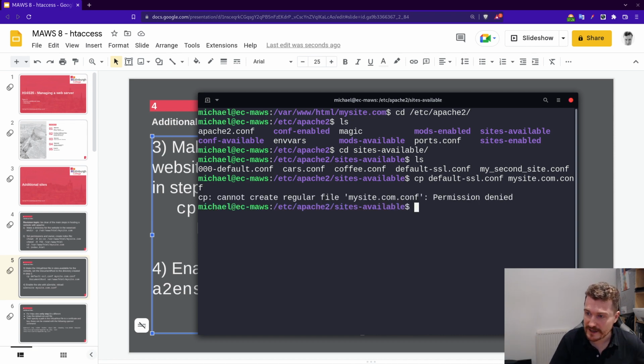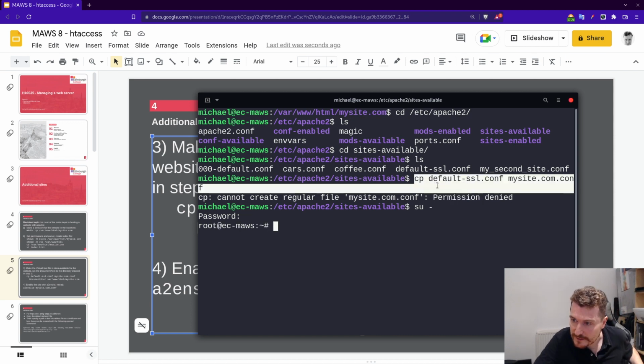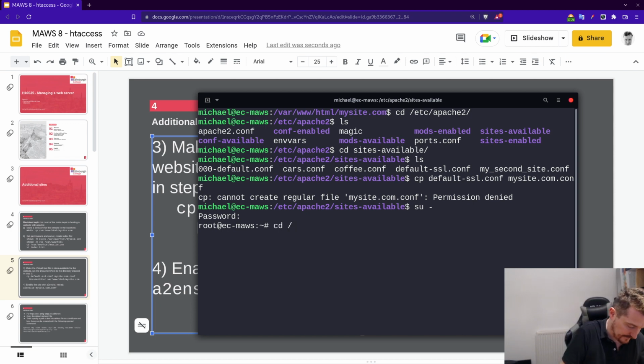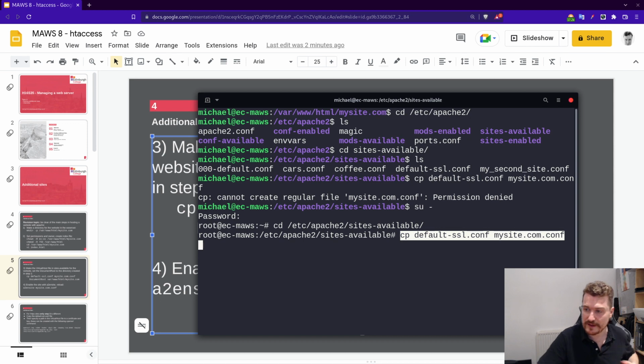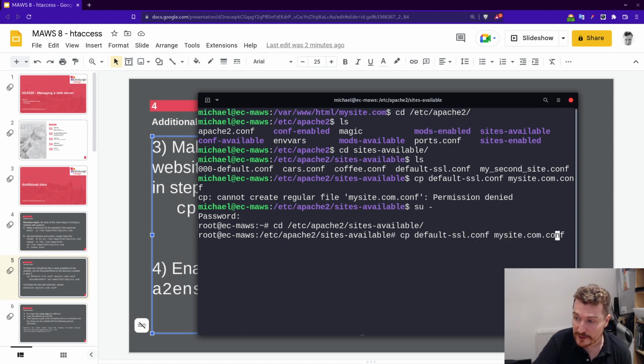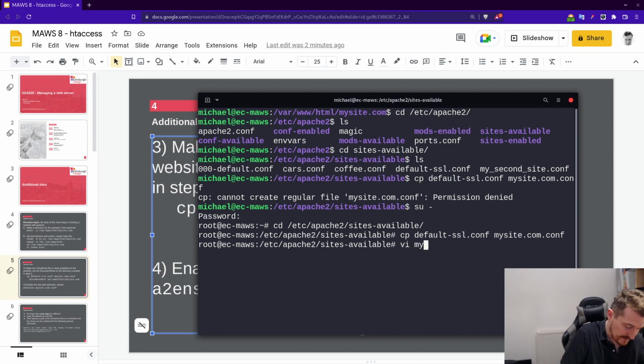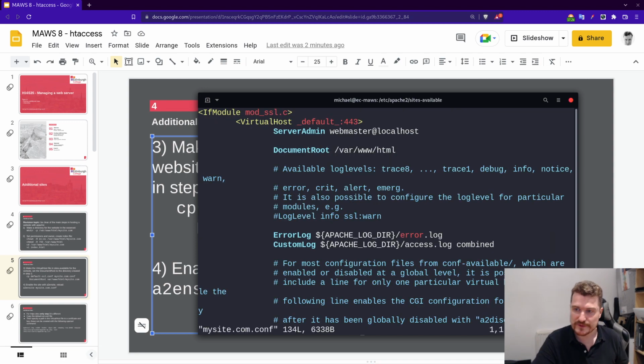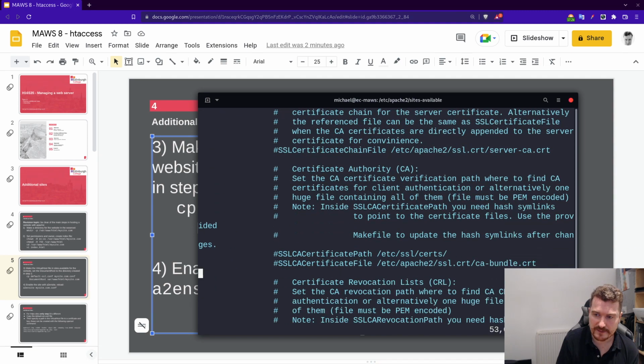So we've made a copy. I'm not root, not allowed to do it unless you're root. So let's just copy that command there. And of course it's changed my path back to /etc/apache2/sites-available, and let's copy default-ssl.conf to a new file called mysite.com.conf. Great. Now let's go into mysite.com.conf, and we'll see we've got this basic setup here.